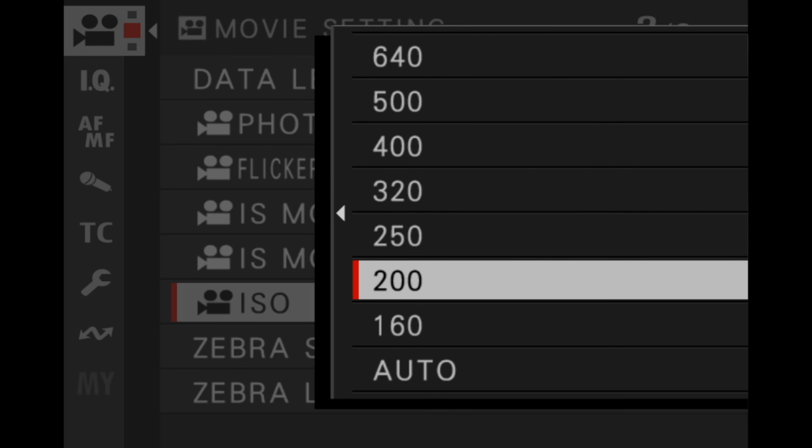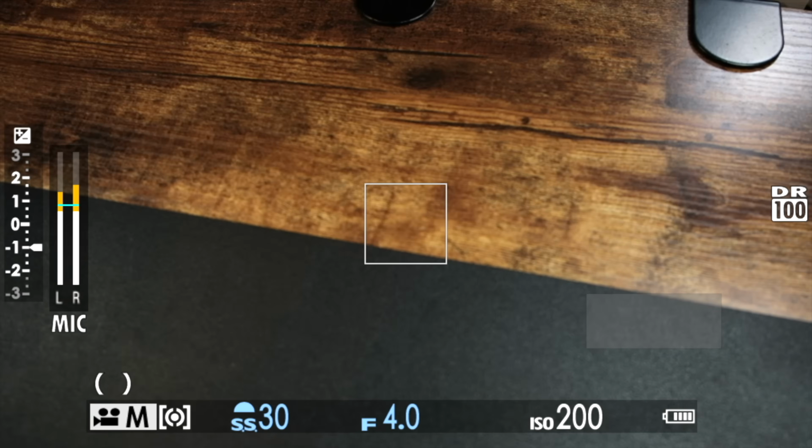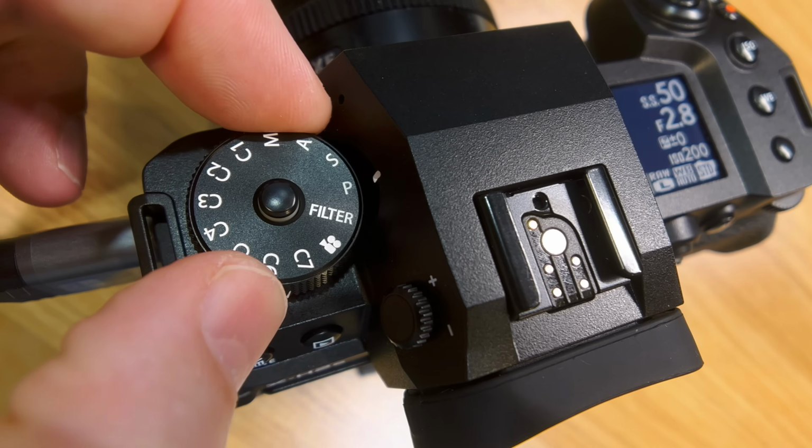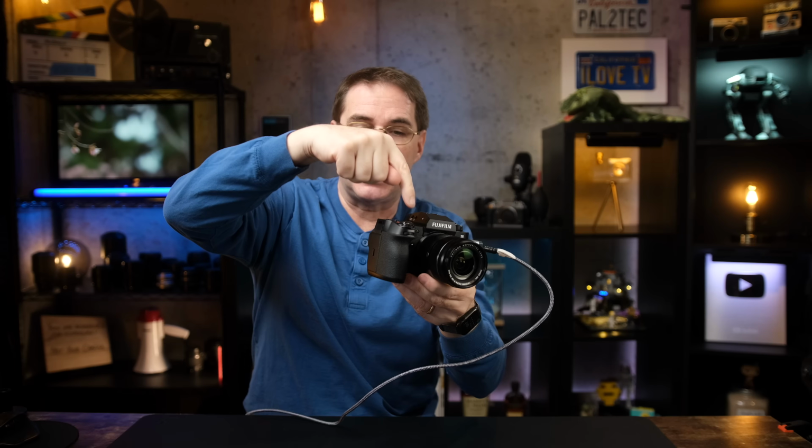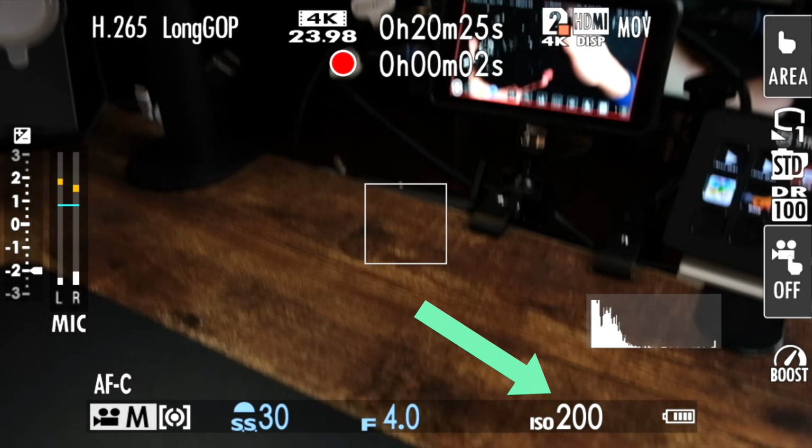Say I want to set my ISO to a fixed value of 200. I move it to 200, boom, just like that, okay? And this will work, but only if the camera's PASM dial is rotated to the movie icon. If it is, and I press the shutter release button, have a look at this. 200 ISO. And that's exactly what it should do.